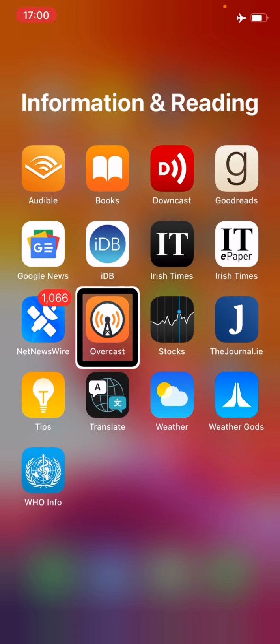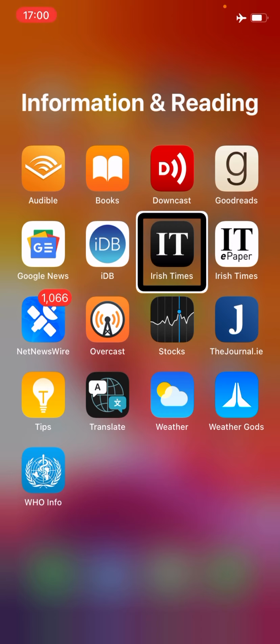You can also delete apps from this screen as well. So if I wanted to delete Irish Times, obviously if that's on one of my main home screens, I still delete it the same way I ever did. But if it's not on one of my home screens, I can still come into the app library, find an app, and delete it the same way I normally would.